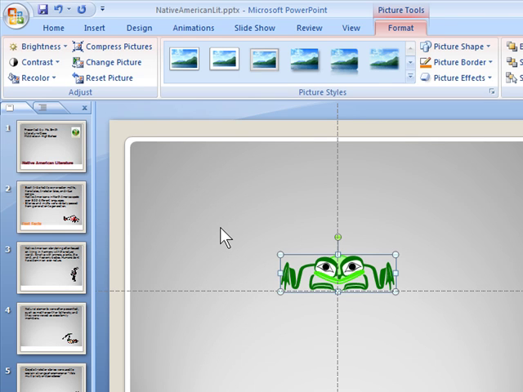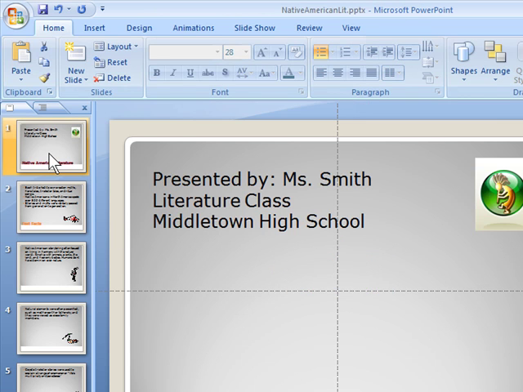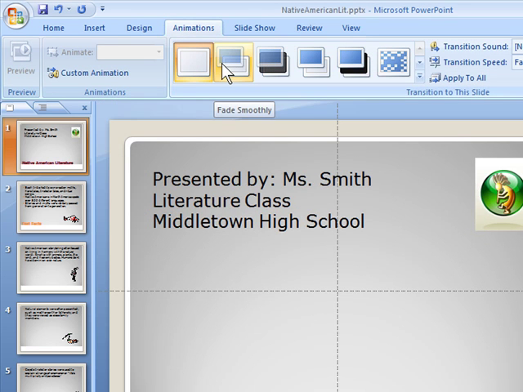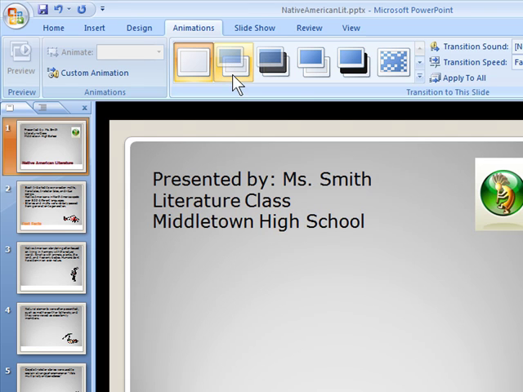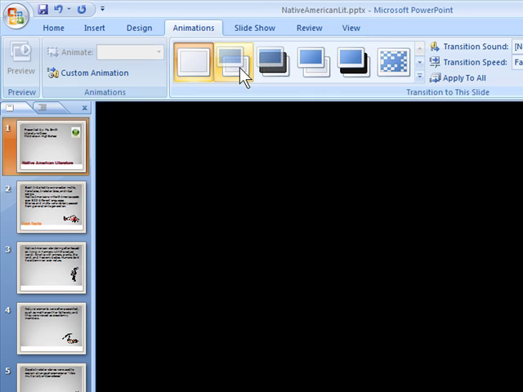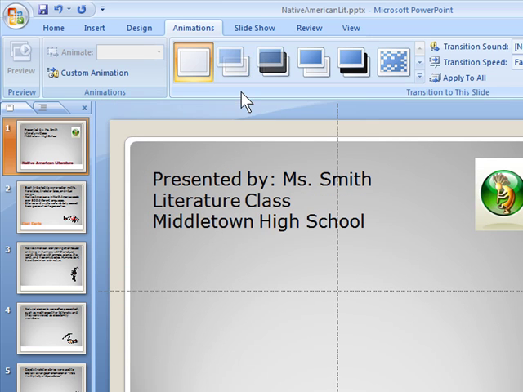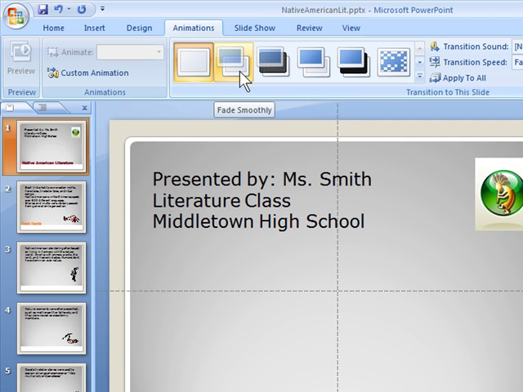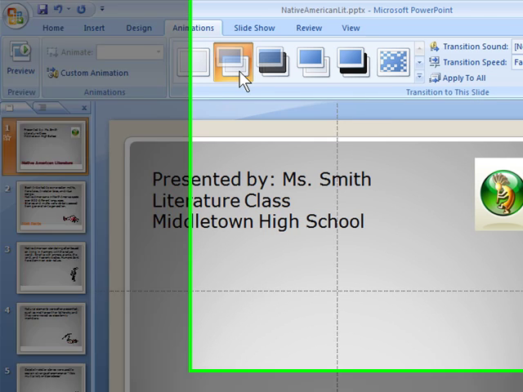Now the next thing I'm going to do is look at the slide transitions, part 8. Transition means moving from one section to another section. So I'm going to click the thumbnail of the first slide. I'm going to click on the Animations tab and select this one, which is called Fade Smoothly. If I move my cursor, the screen shows me a preview of what the transition will look like, so that you see the slide is displaying with a fading motion. So I'm going to click that.